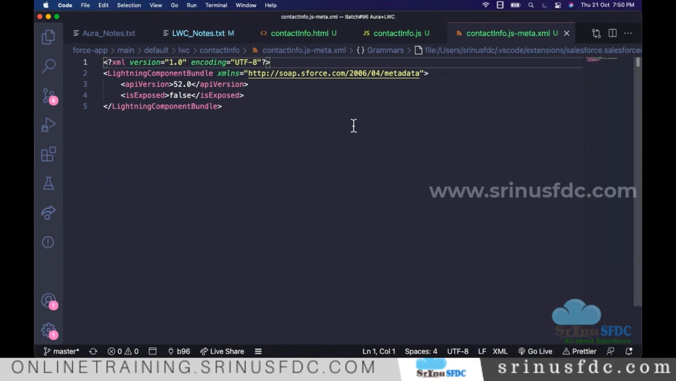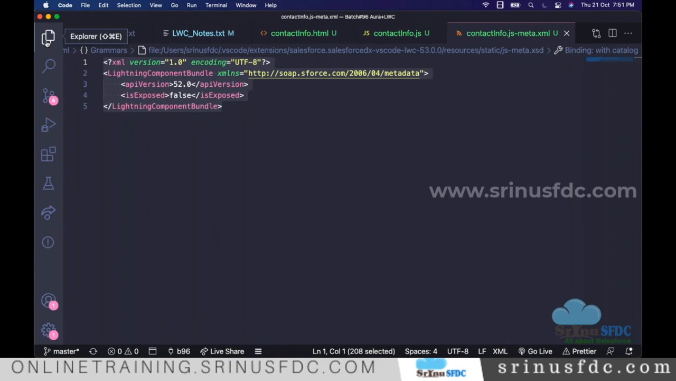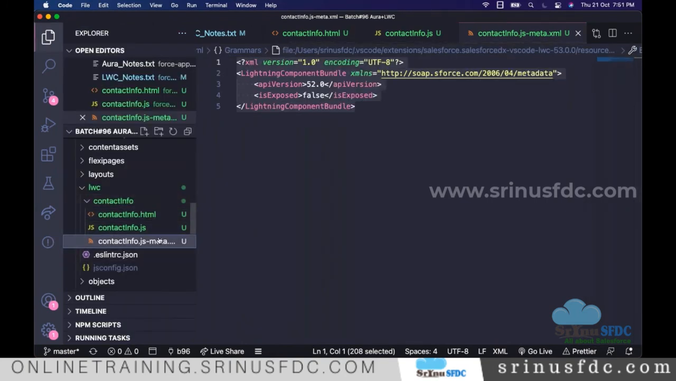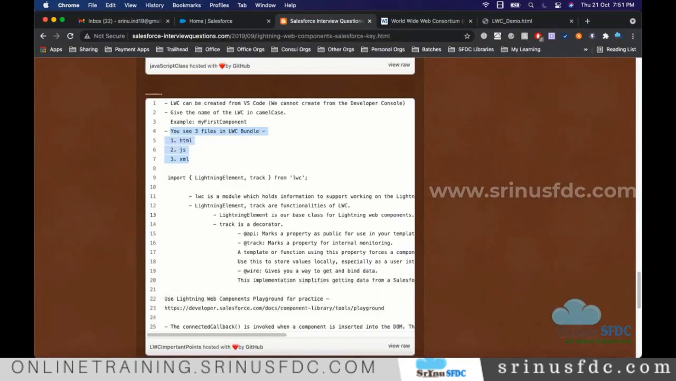Do you want to allow this component in the app builder? Do you want to allow this component as a quick action? Do you want to allow this as a tab? All those things we decide here in the XML file. Maybe in Apex we define some interfaces, but here we control using the XML. And also, these are generated by default. Based on the need, you can also create the CSS file.